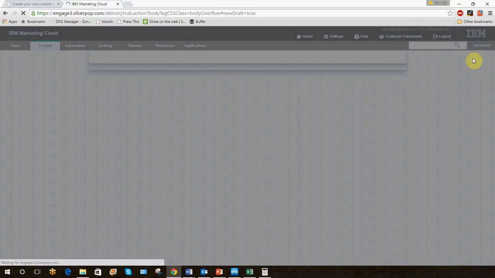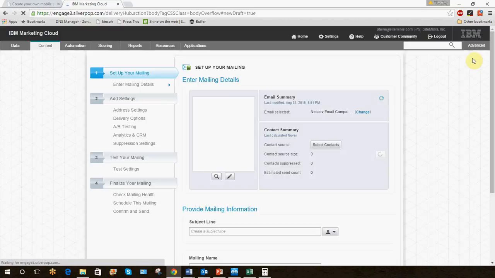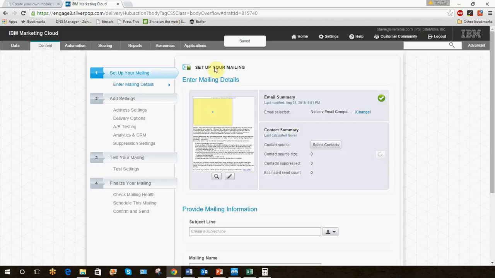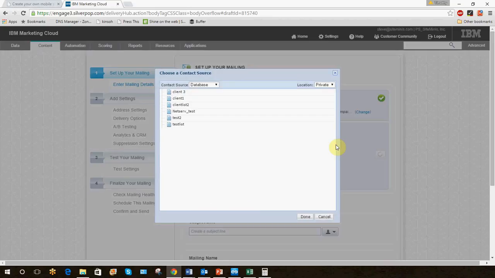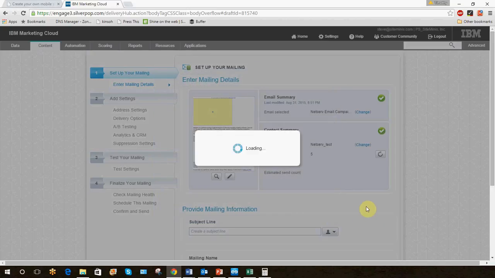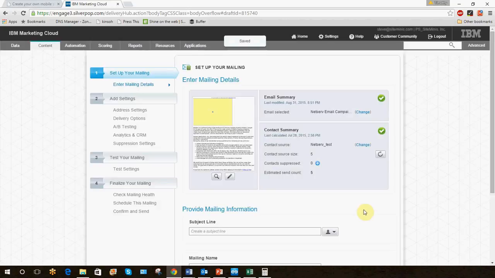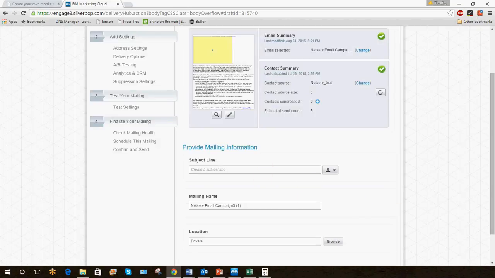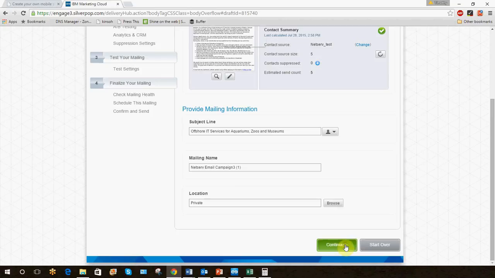Let's let this load for just a second. While we're here, we need to make sure we do some last minute things. First of all, let's select the contacts that we actually want this to go to. We're just going to select the netserve test file here. Your mailing meets all the necessary requirements, great. And we're also going to put in our subject line. Here we're just going to put in offshore IT services for aquariums, zoos, and museums. And there we go. We're going to say continue.